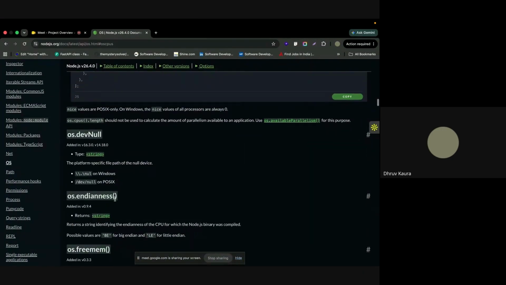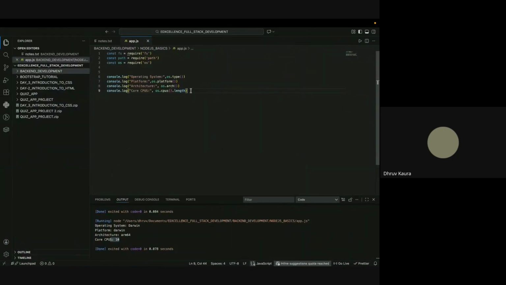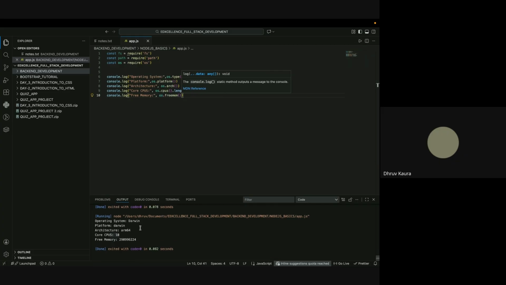And let's try free mem. This is the amount of free memory in our system. Console.log free memory, right? And I'll run this. So I have this number of bytes of free memory.